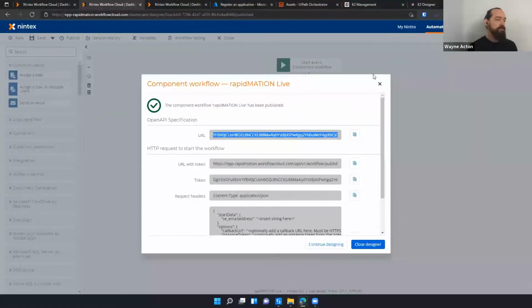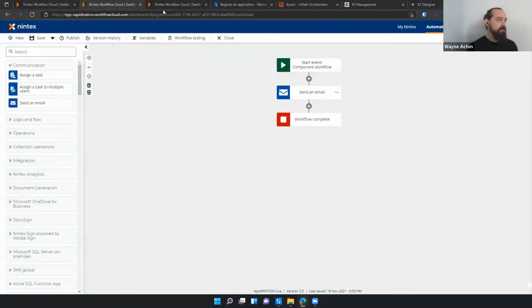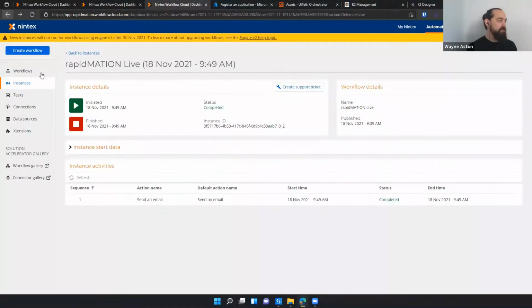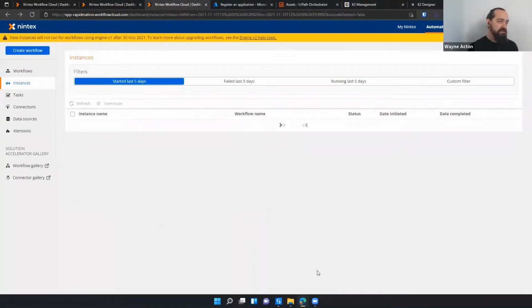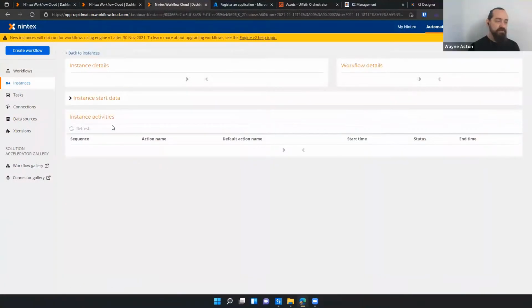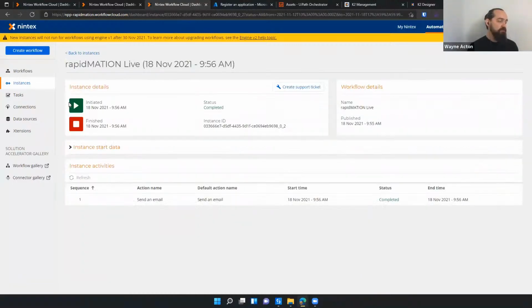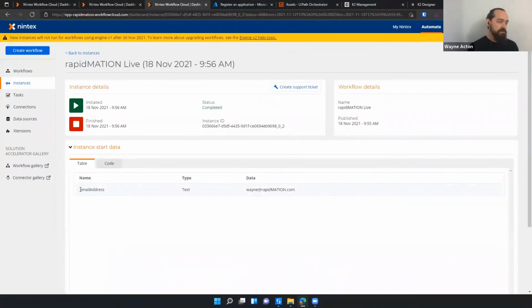So if we head back again over here, we can go have a look at the workflows that's been started. We can see a new one has been started. And if we have a look at the instance start data, we can see that has been passed through. So that's an easy way just to see, you can start a new component workflow in Nintex, pass in any of the information you want, and it should return it to you. Okay, so that's a start workflow one, which is great.